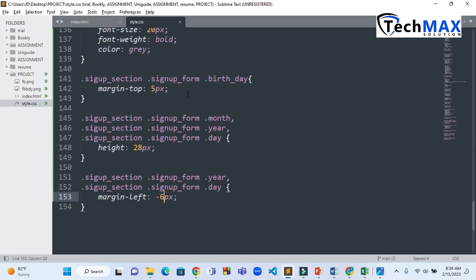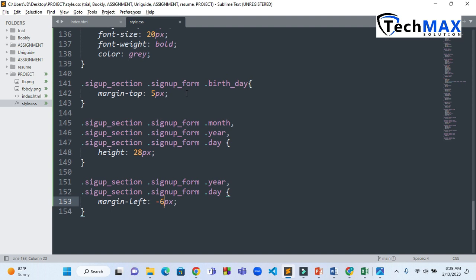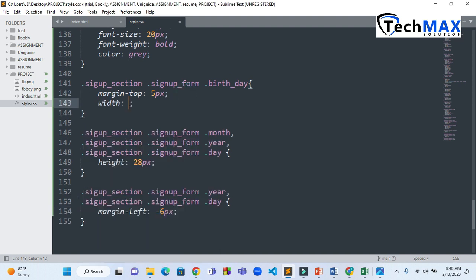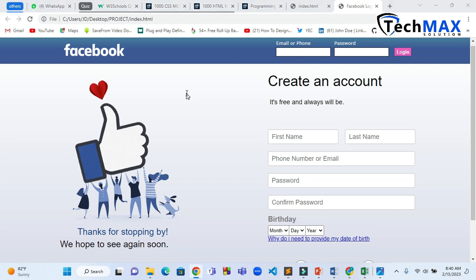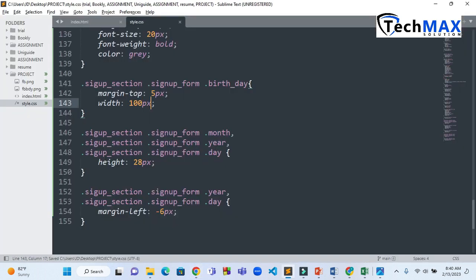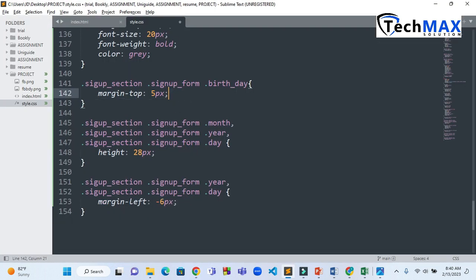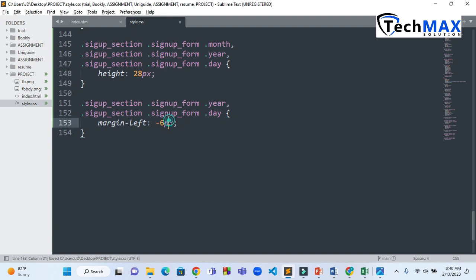Maybe we should add a width here of say, let me try this, I don't know. Okay, let's make it 100 pixels. That's not good. So let's just take it off. It's actually not giving us the results we want. Yeah, but then it's good this way. We can leave it that way as well.